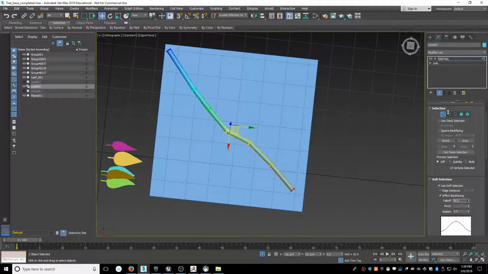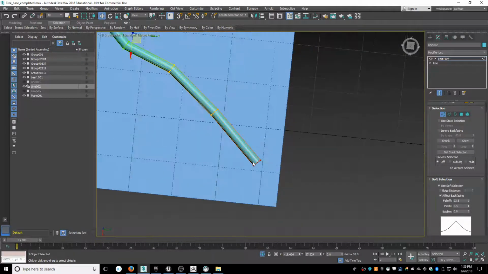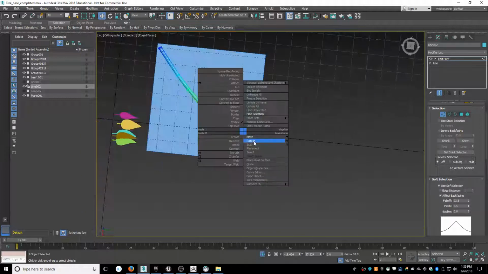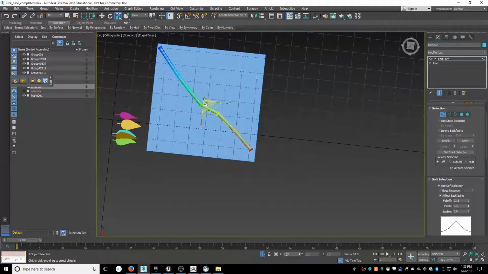You want to make sure that the falloff highlights the whole branch, and you want to make sure that you have a good set of pinch, because you want the pinch to really pinch this section here, so it's very, very on a sharp angle. Now if I scale this, you can see that it changes the brush.